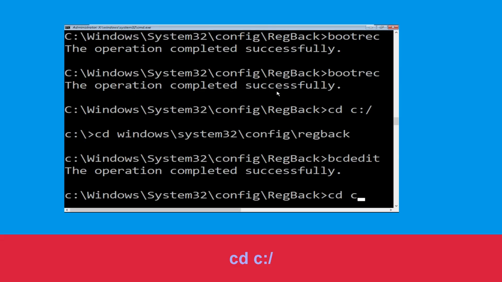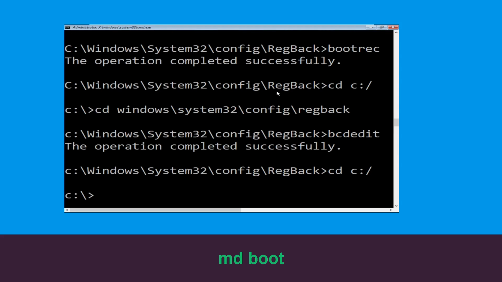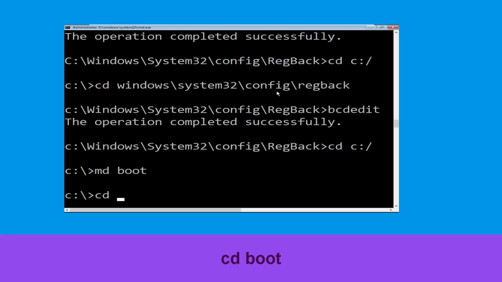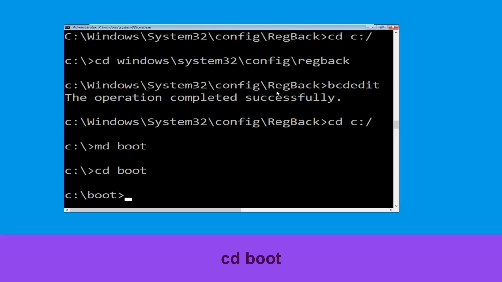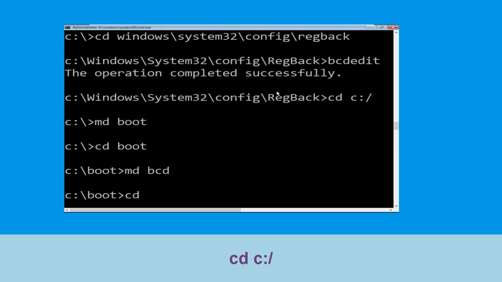Now execute this command. Type cd space C:/ and hit enter. Now execute this command. Type md space boot and simply hit enter to execute this command. Type cd space boot and hit enter. Now type md space bcd and simply hit enter. Type cd space C:/ and hit enter.